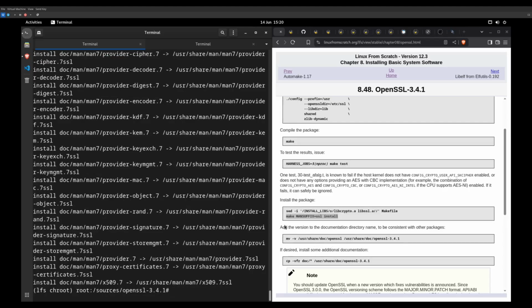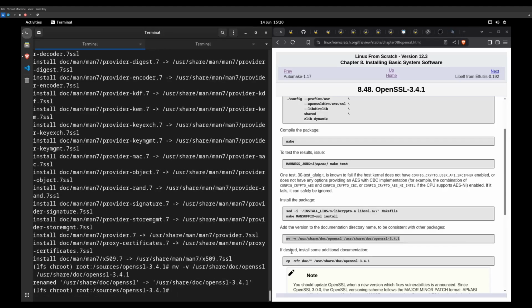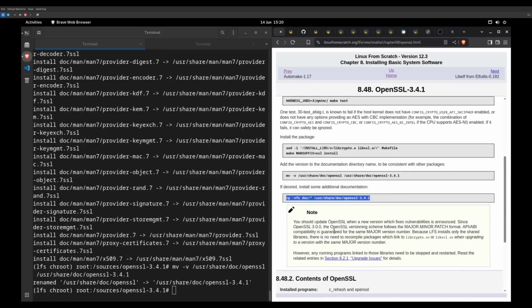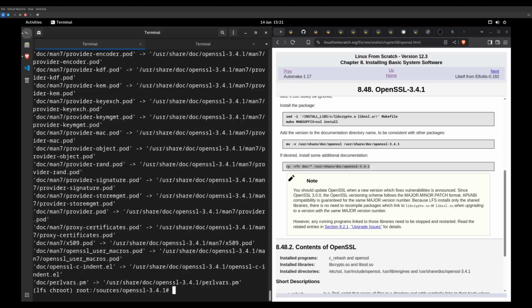Right, and then it says add the version to the documentation directory name to be consistent with other packages. Okay. If desired, install some additional documentation. Okay, we'll just do that anyway. It doesn't hurt. Right, just going to copy that. Now it's got a note about updating.